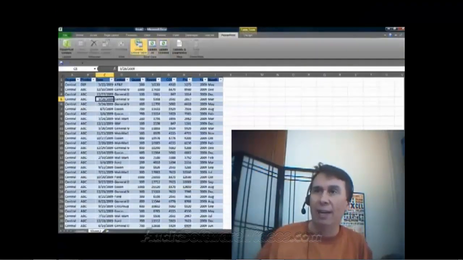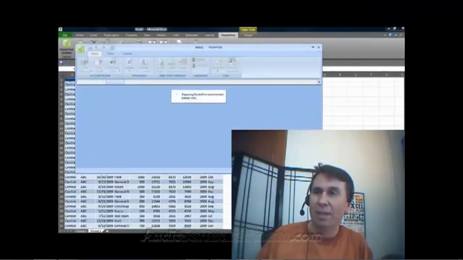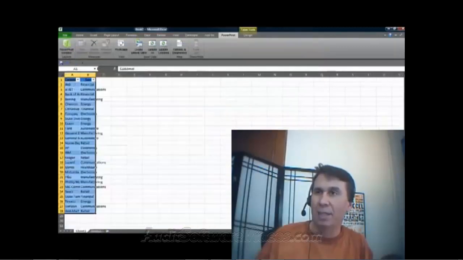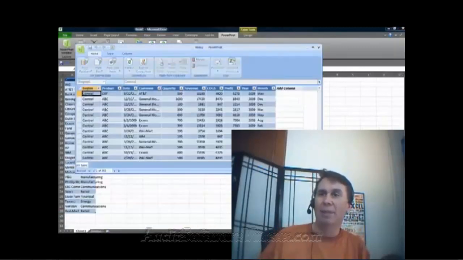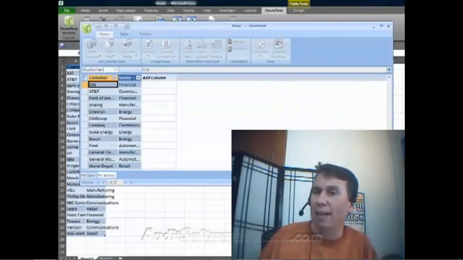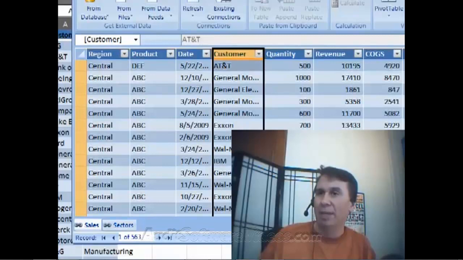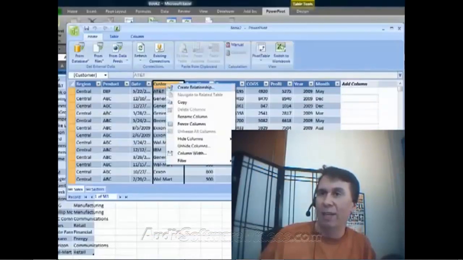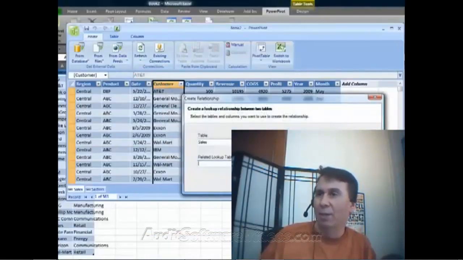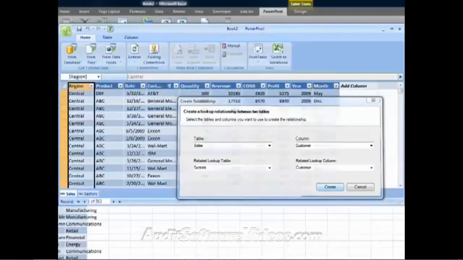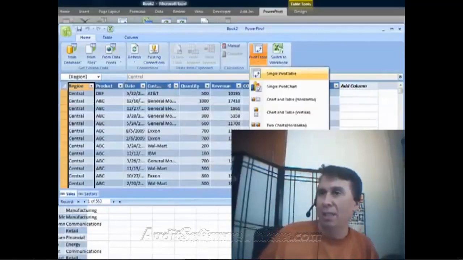I'm going to create a linked table, and there's our first table in PowerPivot. I come back to the sectors, create a linked table again, and so now in PowerPivot I have two different tabs, the sales tab and the sectors tab. Go to the sales tab, the customer, right click, create relationship between sales and sectors. It's smart enough, customer to customer. Click create. All right, now let's create a pivot table. Single pivot table.